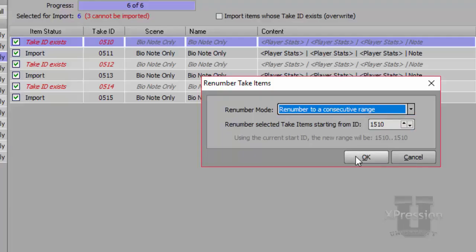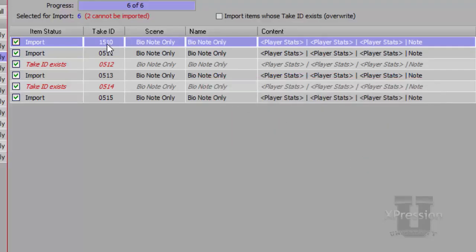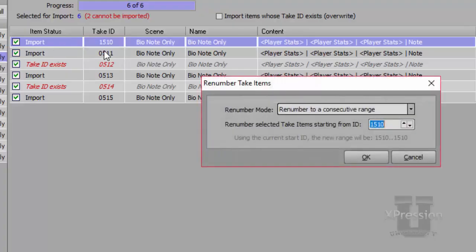I'm just going to click this one item because that's all I've got selected, and I'm going to tell it to renumber it. And you can see now it's 1510, and it changed from take ID exists to import. And you can tell because it's italic and it's red. I'm going to bring it back to the original number though, and I'm going to make it 510.